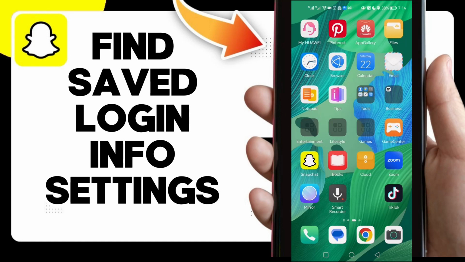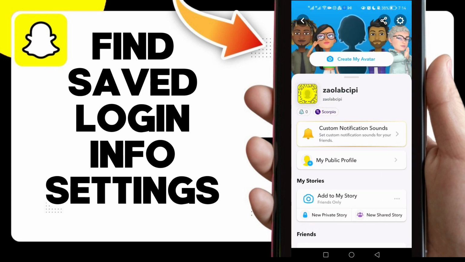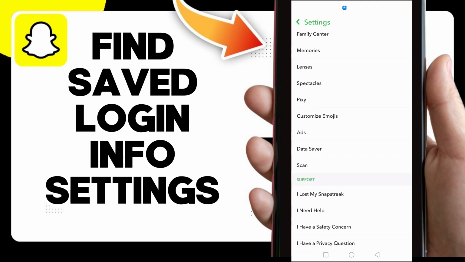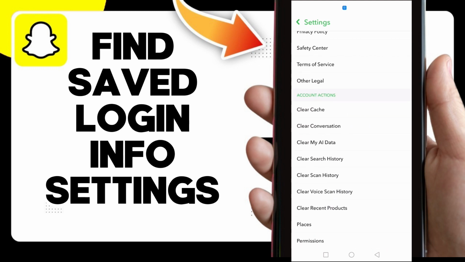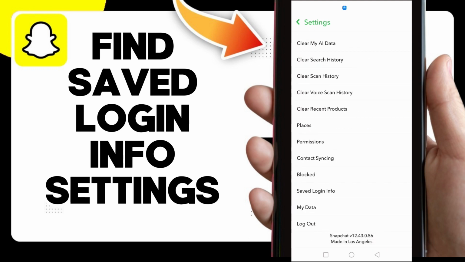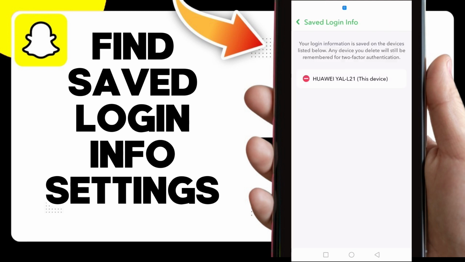Hello guys, in today's video I'm gonna show you how to find saved login information settings on your accounts on Snapchat, easy and quick. First click on the settings icon here, and now here you will find it on account actions. Here you will find saved login information, click on it, and here as you see you will find your saved login information on your account on Snapchat, easy and quick.